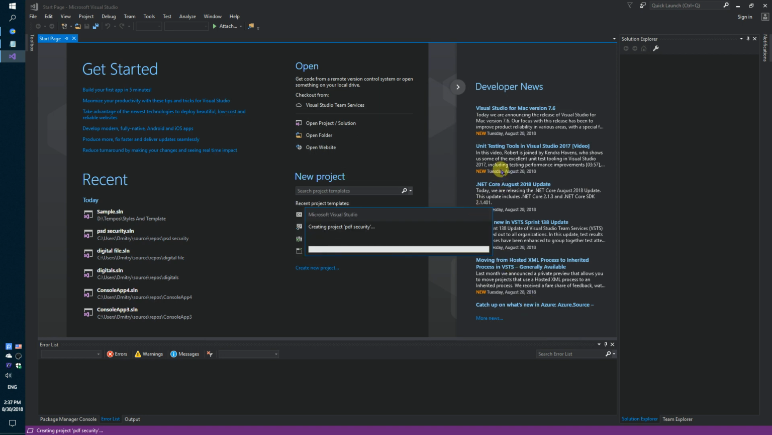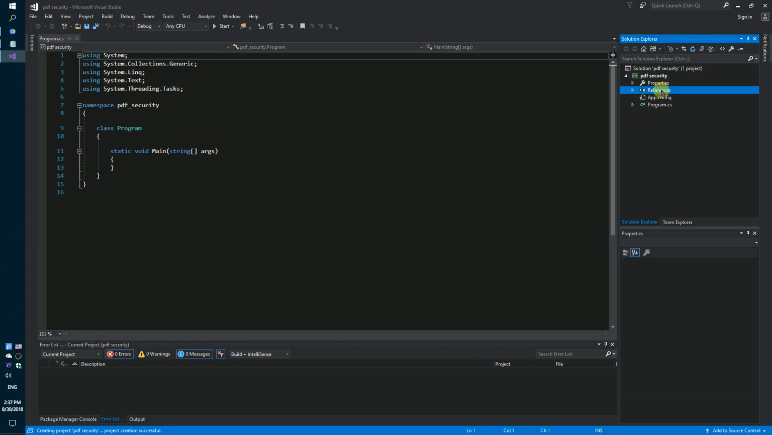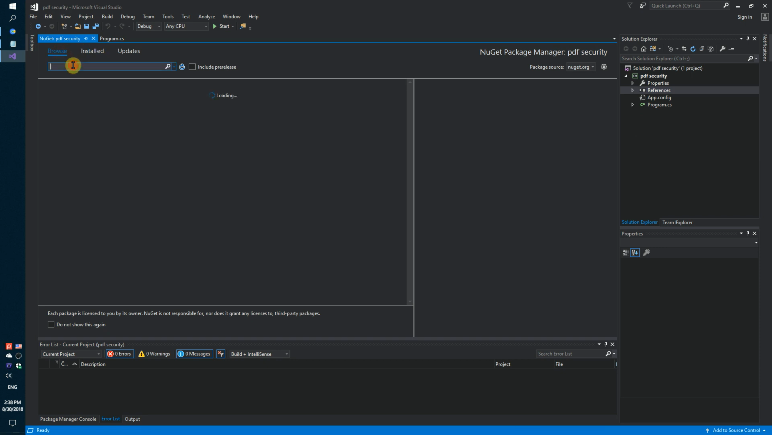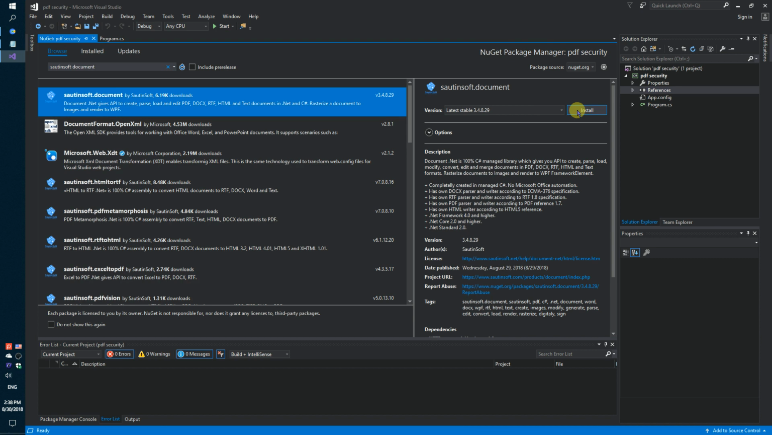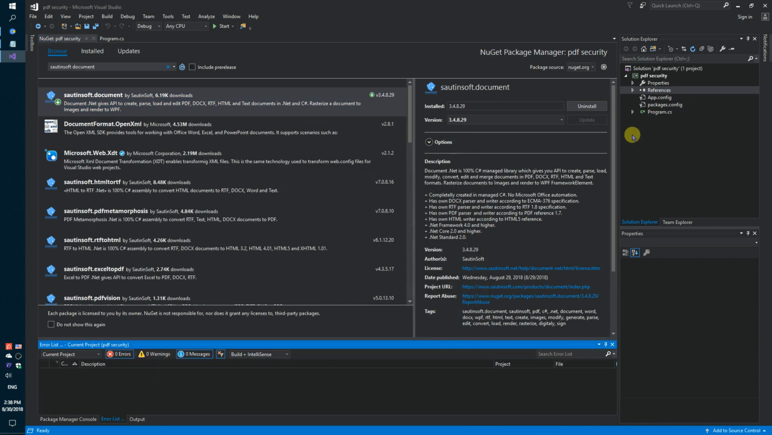Secondly, using NuGet, let's install the specific component that allows you to set different encryption options and security options. This solution is called Document.Net. If you don't have access to NuGet, you can download this solution directly from the developer site. Links to the API and sample code are in the description for this video.